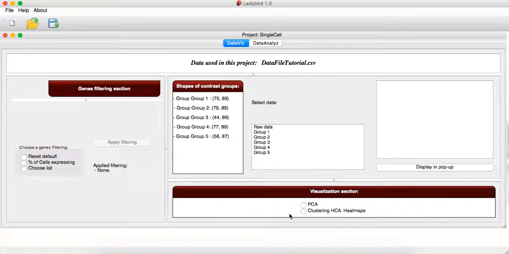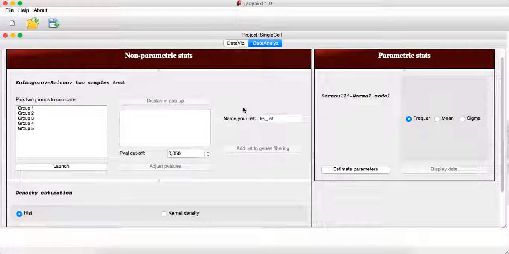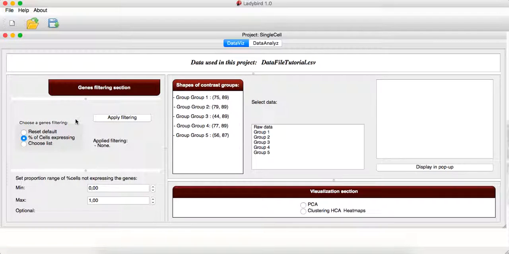I create a project. I have this beautiful window with 2 tabs, one for data visualization and one for statistics. And this will be the subject of our next tutorial. See you next time.